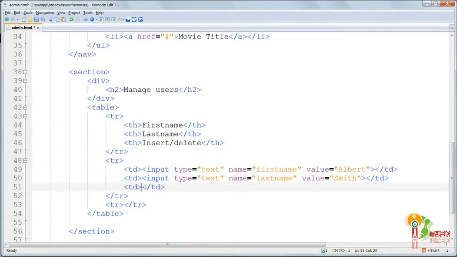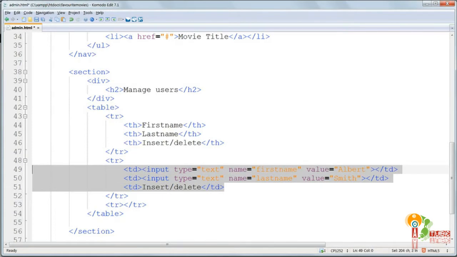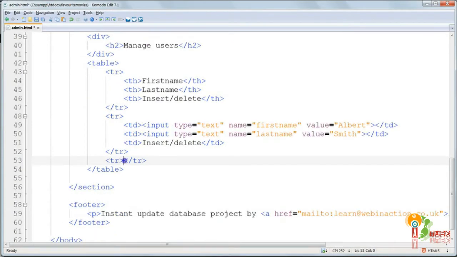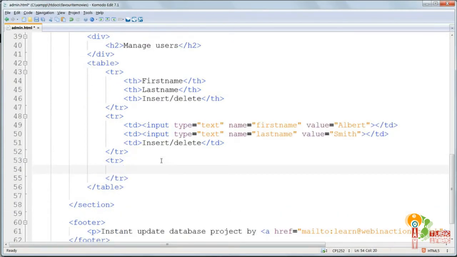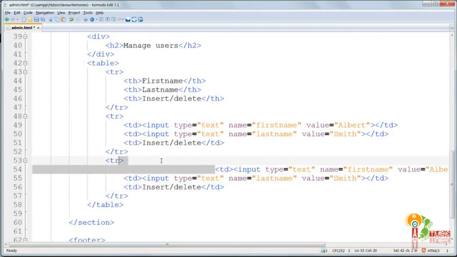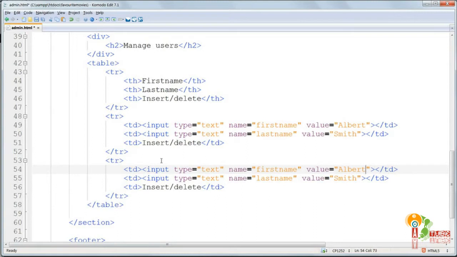And then down to the last TD cell, this is our insert delete cell, so we just put in the words insert delete. Finally, copy all of these TDs, go down to the next TR and paste them in. Just so that we've got several rows so that it looks like a table. Just change the values here to any other names that you want.